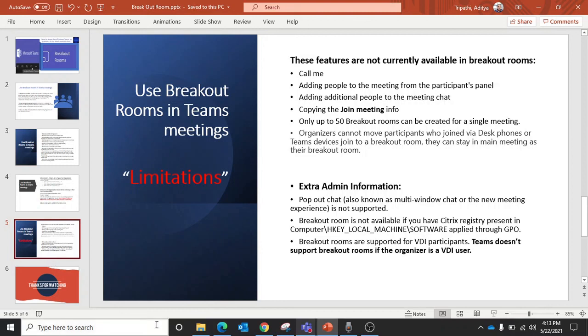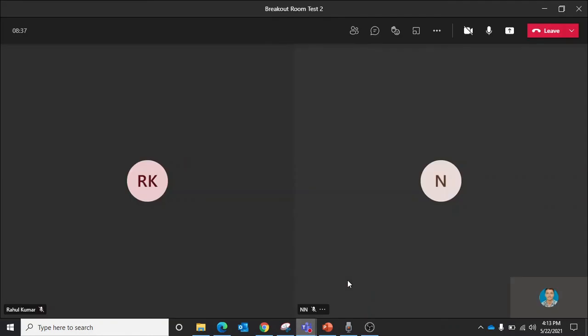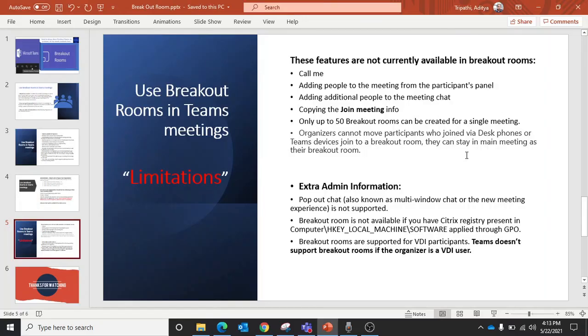Let me exit out of this meeting in case. The breakout rooms are supported for VDI participants. So if you have anyone joining the meeting, then the breakout room is supported for them. But if they are using a VDI machine, breakout room is not available because new meeting experience is not available there.